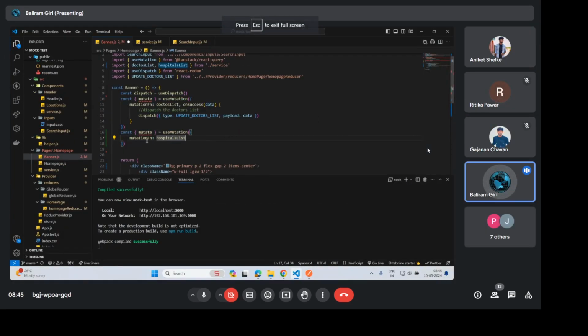This is the destructure you consider first. The let bit will not work here. This is the destructure, but here using mutation always gives a mutate. Here we have already used the mutate. So how do we rename this mutate in the destructure?